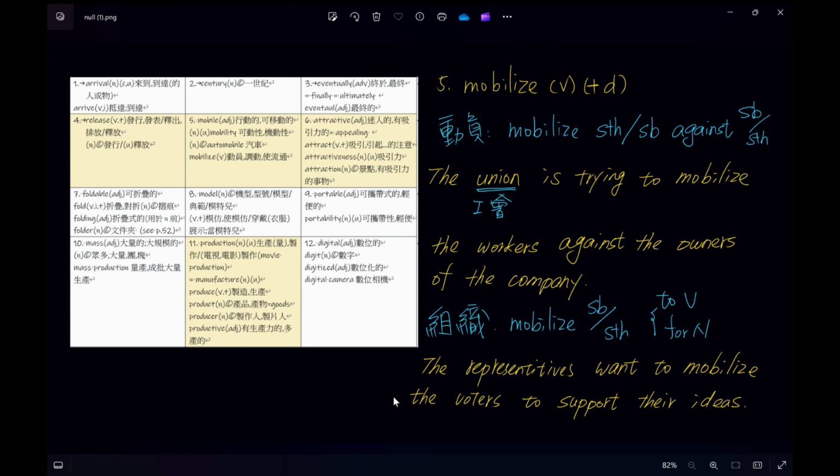Next one, let's talk about number 5, mobilize. Mobilize is the verb of the word mobile. Okay, now mobilized, the past tense of that will be mobilized with a D at the end, and the D is pronounced as D, mobilized. When you mobilize somebody or mobilize something, you try to get everybody to get involved. So mobilize means 动员. So you can mobilize somebody or something against somebody or something else.